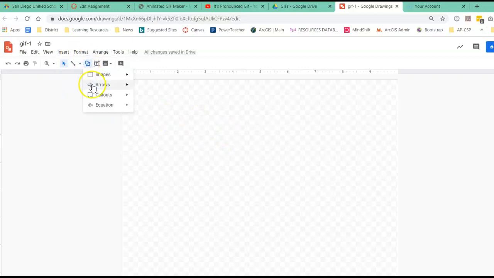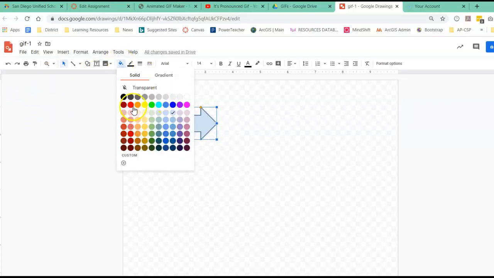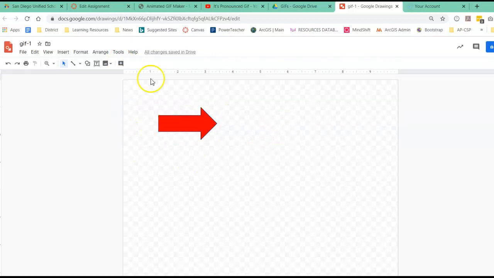So I'm going to grab it. I think I'm going to make a shape of an arrow, but you can choose whichever one you want. But I'm going to just draw an arrow out here. It doesn't have to be too big. I'm going to change the color of my arrow. So I'll make it red. And then this is basically my first GIF. So this is my first image in the GIF that I'm about to create.